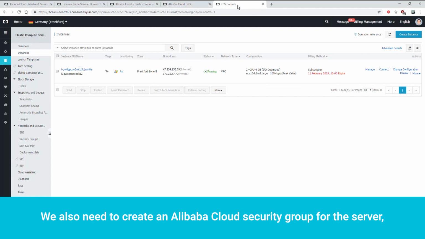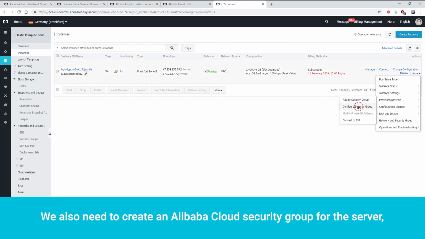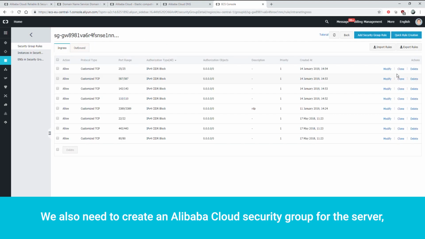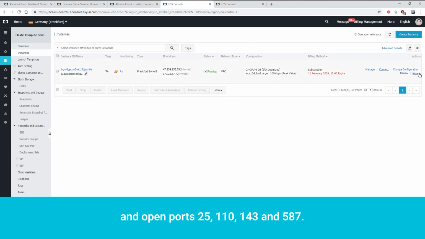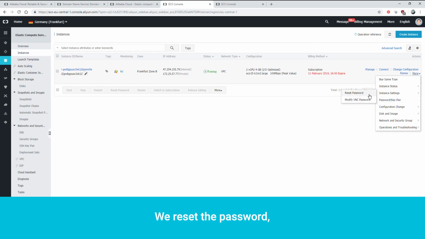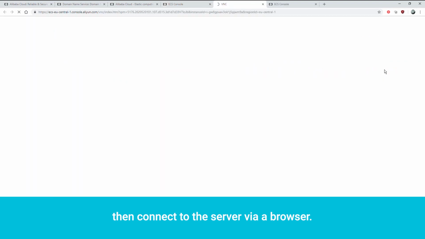We also need to create an Alibaba Cloud security group for the server and open ports 25, 110, 143, and 587. We reset the password, restart the server, then connect to the server via a browser.